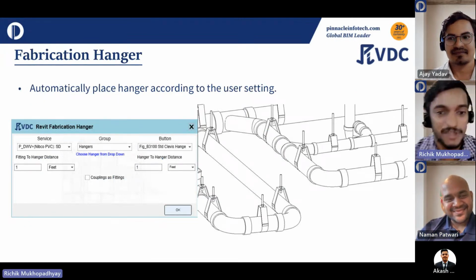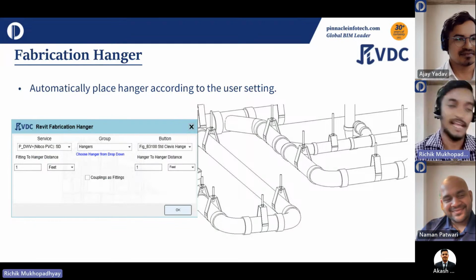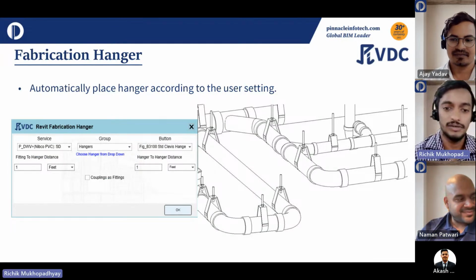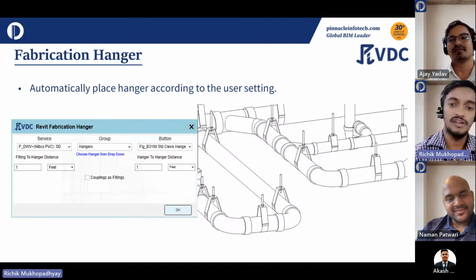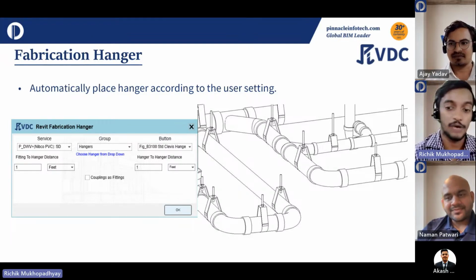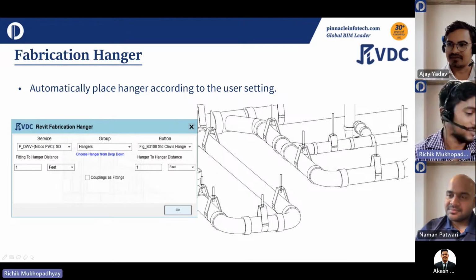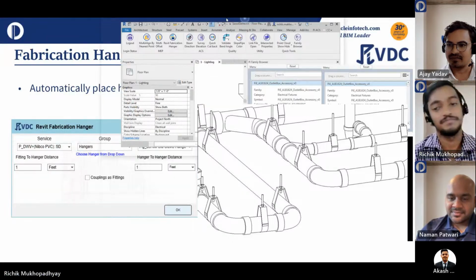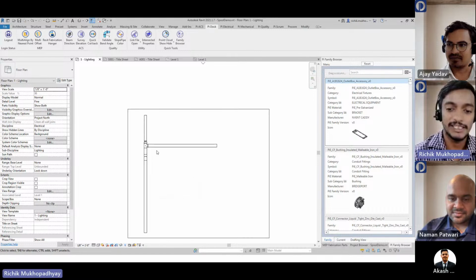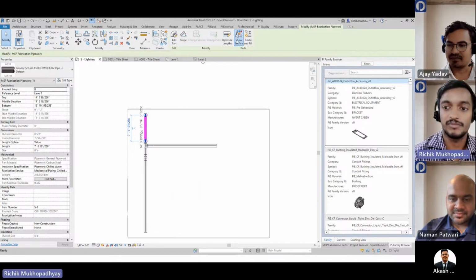Okay, so our next add-in is fabrication hanger. What it will do is place the hanger on the Revit fabrication element. Now, there are certain utility and usefulness, so we will directly see it on the Revit platform. So this is our fabrication element.